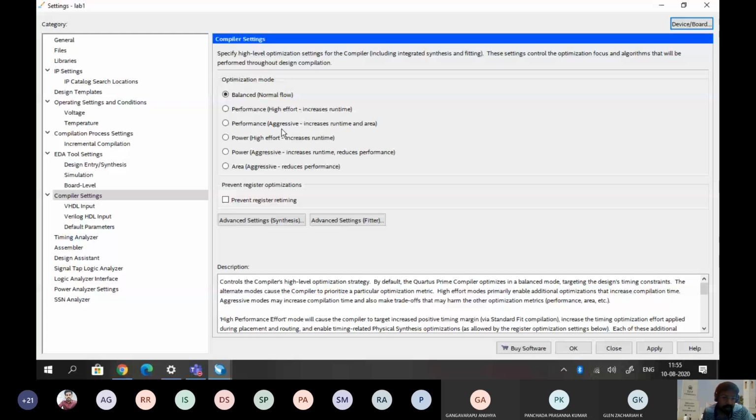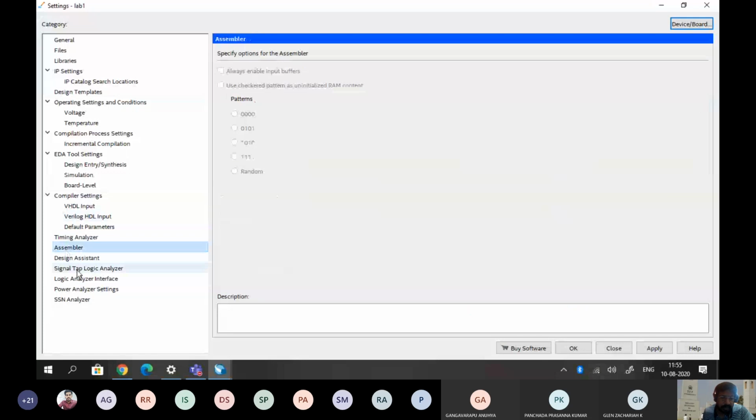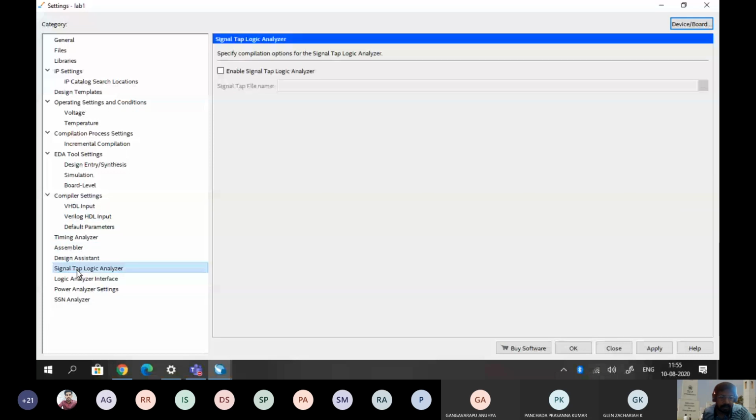Okay. So we already discussed the Assembler. It will generate a bitstream file. The Signal Tap Logic Analyzer is for doing logic analysis, we'll use that. And the PowerPlay Power Analyzer, we'll use that for power analysis. Okay.